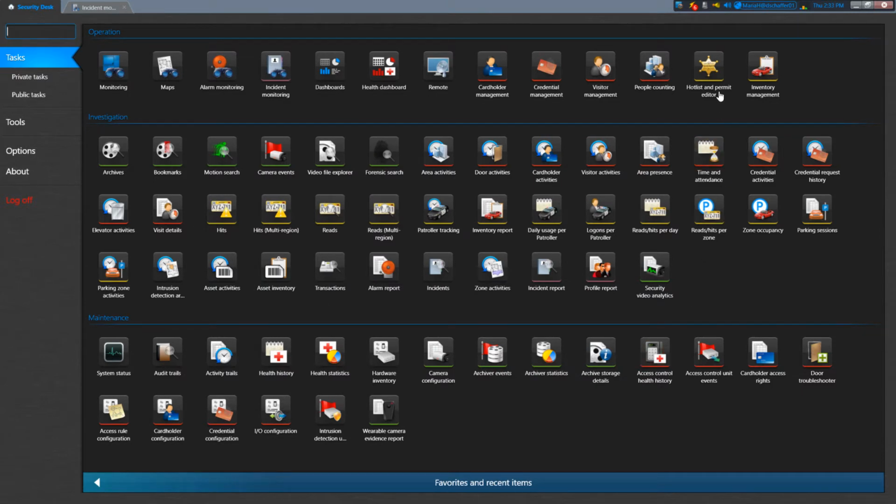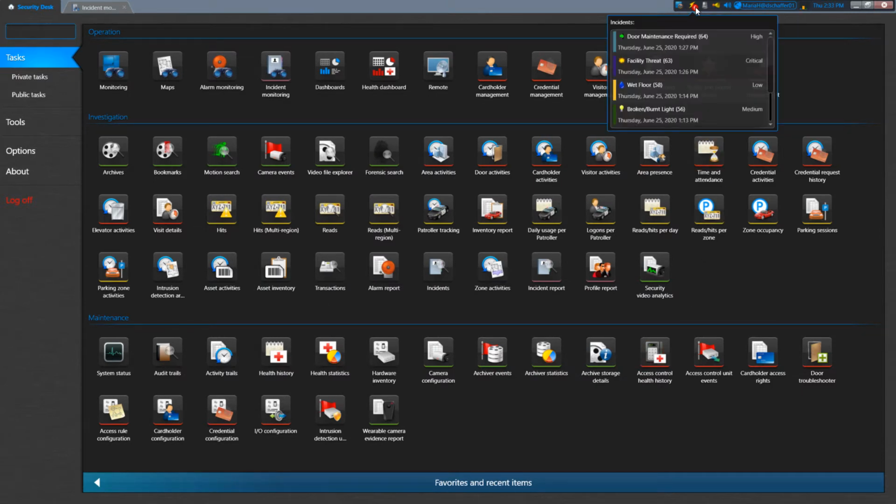From the notification tray icon, you can choose to select new incidents or incidents with a notification alert in the Incident Monitoring task or in the Monitoring task.